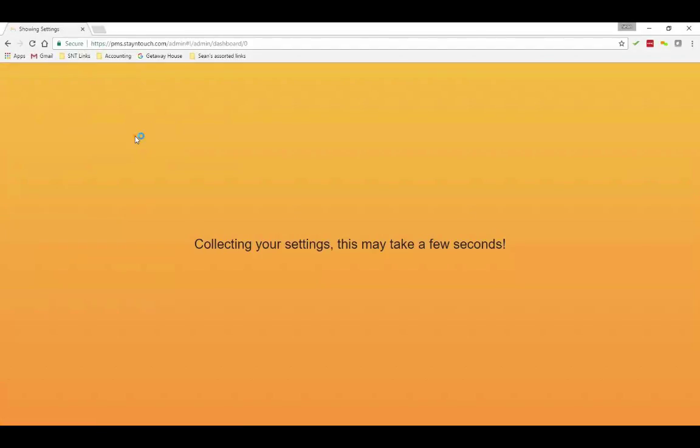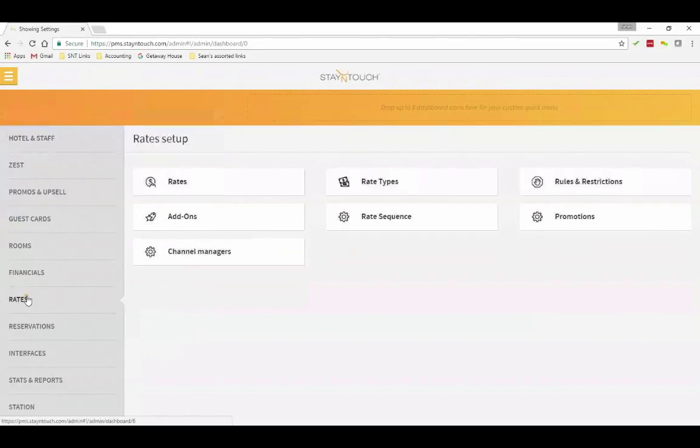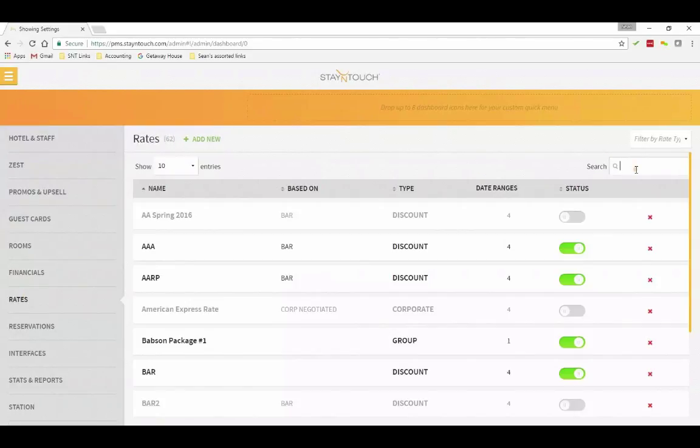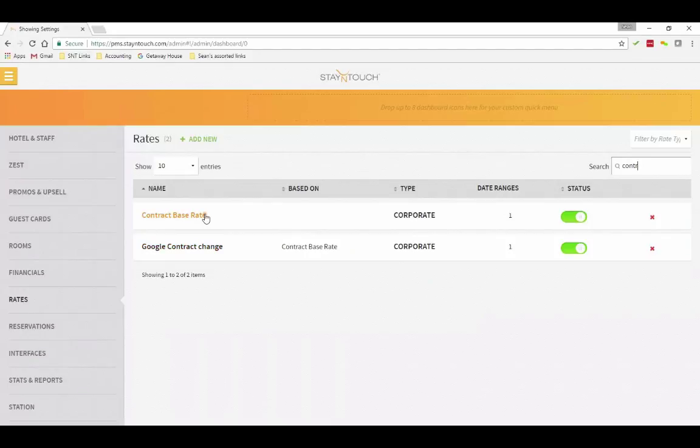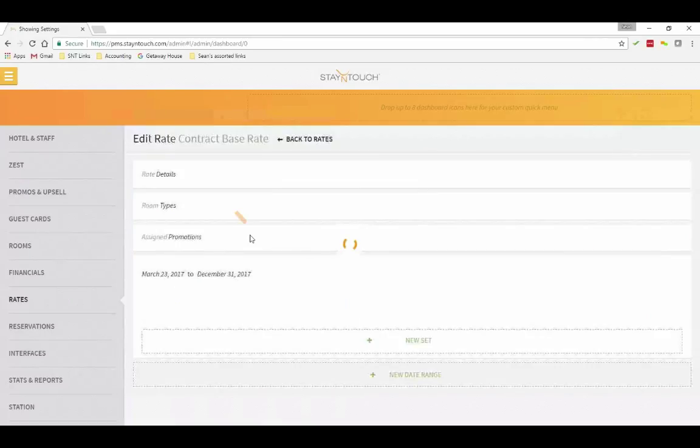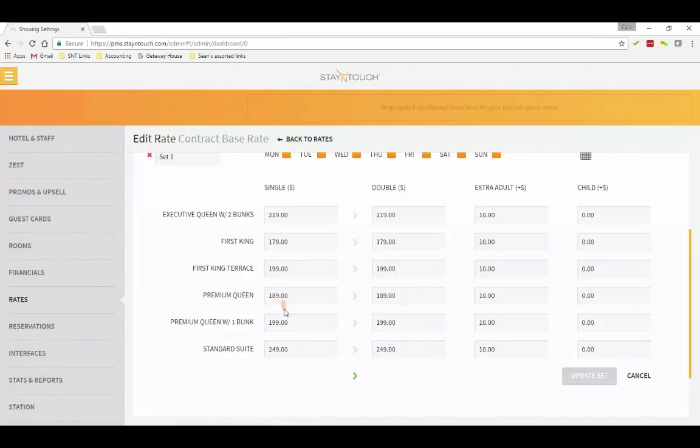So if I go to my rates, and I use my contract base rate, if I search off of that using my search field on the right, I can say, here is my original contract base rate. I now see my Google contract change because that's what we changed the contract to. So it creates a rate code in what we called the contract, and it still shows that it's based on our contract base rate. Just using it as a reference point so that we remember it, looking at our original rate setup, we see that it's $219, $179, $199, and we see those rates there.